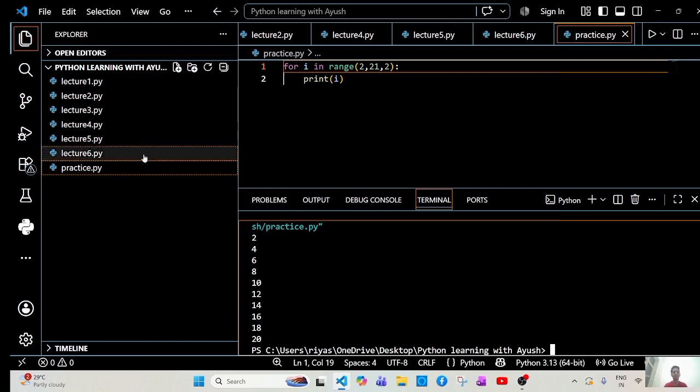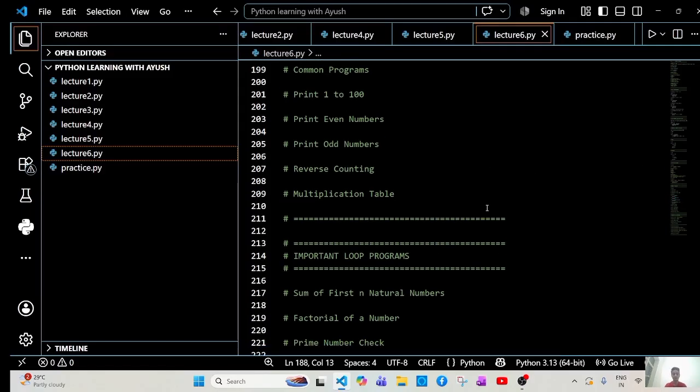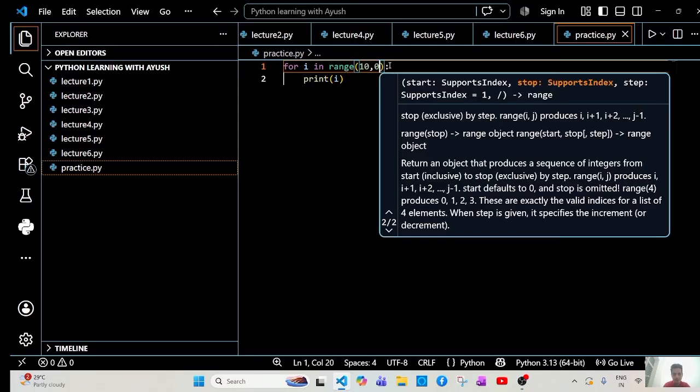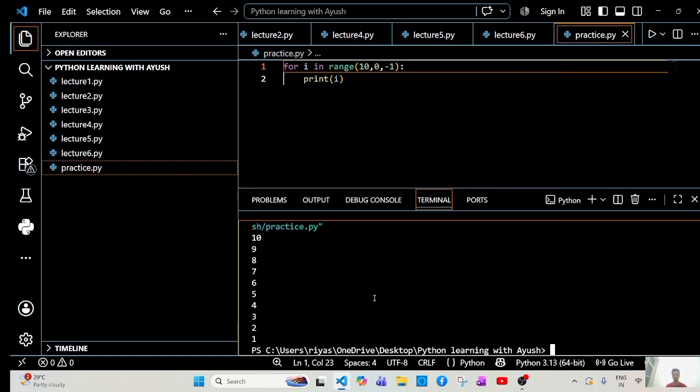So next we have reverse counting. Many beginners think range can only increase. That's not true, it can also decrease. Example: for i in range 10, 0, minus 1. So starting value is 10, ending value is 0, step is minus 1. This means decrease by 1 after every iteration.